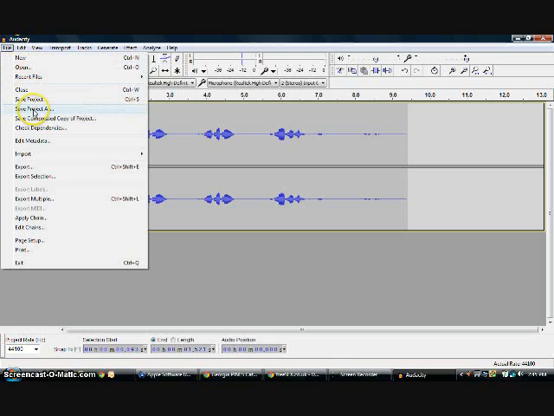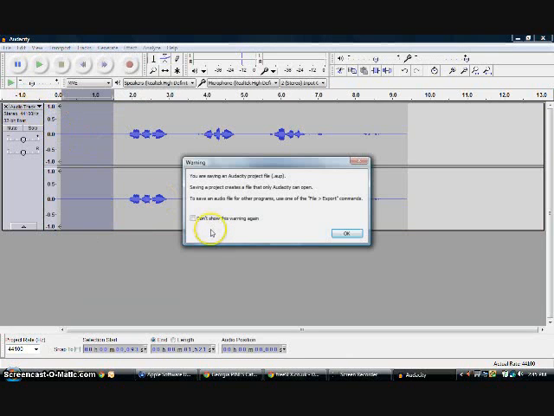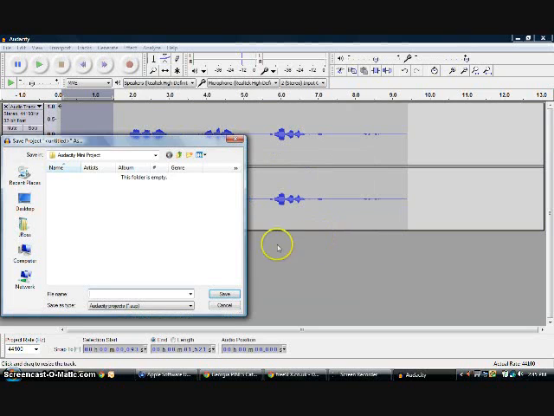Now I'll go to File and Save As, and it'll save as a file that's only readable by the Audacity program. Later on, I'll show you how to make it a more universal file. I'll save it as Audacity Sample.